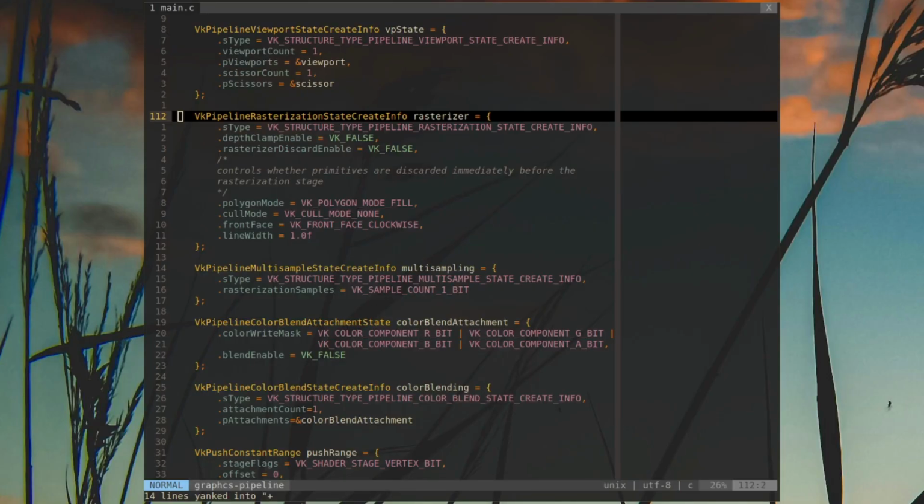We have polygon mode set to VK_POLYGON_MODE_FILL. That's saying we're going to fill in the triangle. We're going to have a line width of 1. Then we have our cull mode. We don't want any culling. And then for our front face, we have front face clockwise. This defines what the front face looks like.